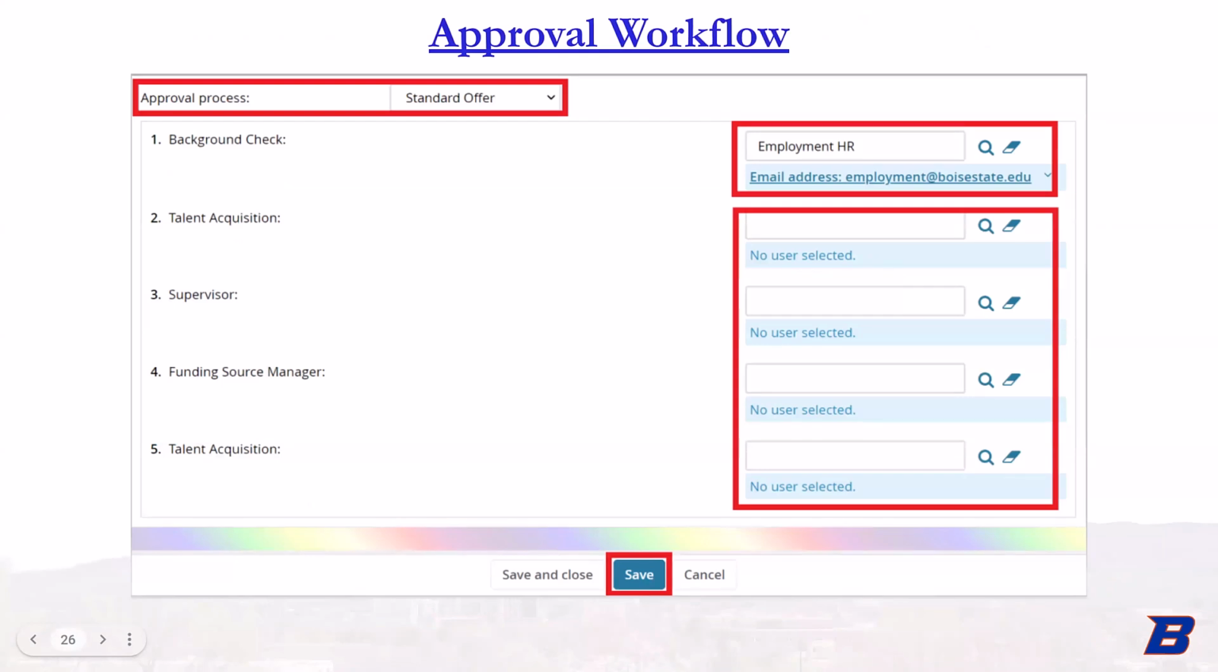Alrighty, and I am sure everyone on this call is tired of hearing about the offer card, but there is one more section, the approval workflow, and it's so important that it gets its very own slide in the training. When you select an approval workflow, there are different options for standard hires, grant-funded positions, or faculty, depending on what type of position you're filling. This image is an example of the standard offer approval workflow.